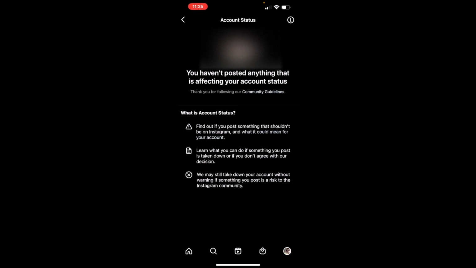So if you choose this, it's going to come up with a screen that either tells you haven't posted anything that is affecting your account status like mine, but if you actually have, like if you've gone against the community guidelines, it will come up and you can see if you have any strikes in your account or any type of risk of them taking your account down.